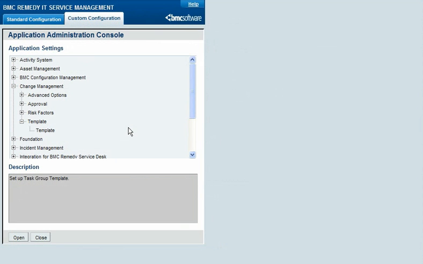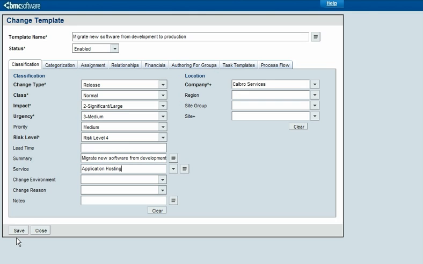To configure change templates, from the Custom Configuration tab on the Application and Administration console, click Change Management, then Template, and then Template. Most of the information that you specify works the same as the equivalent information in a task template. We'll focus on the information specific to change requests. The Classification tab for a change template includes the risk level of the change and a relationship to the service configuration item, or CI, affected by the change.